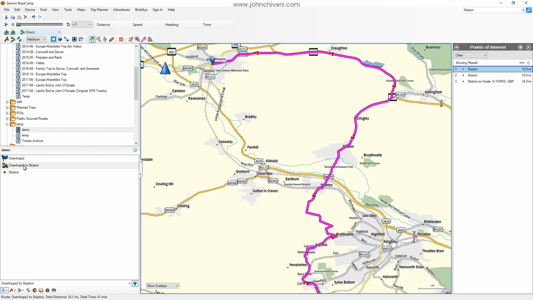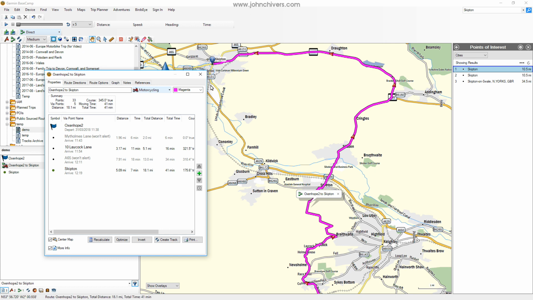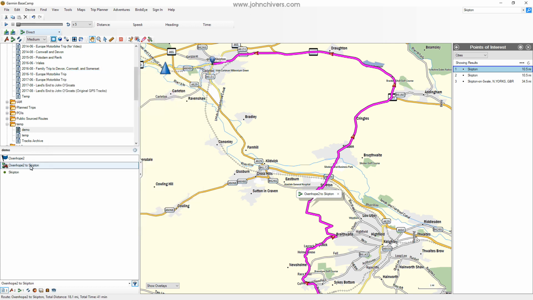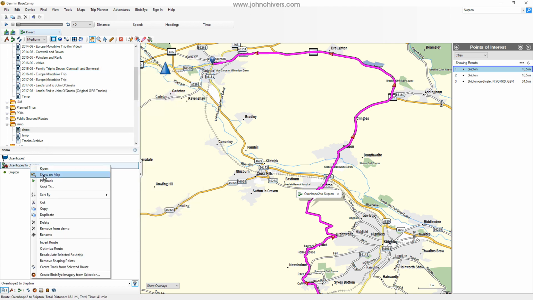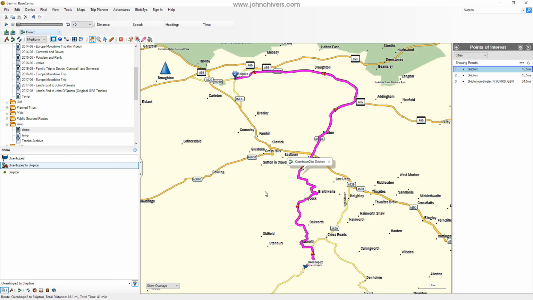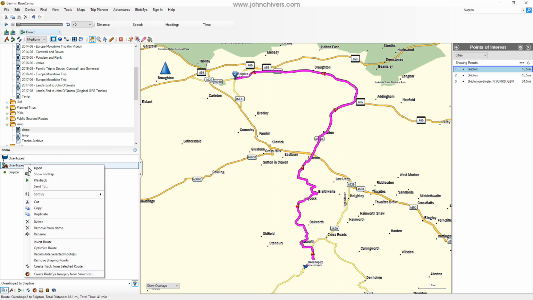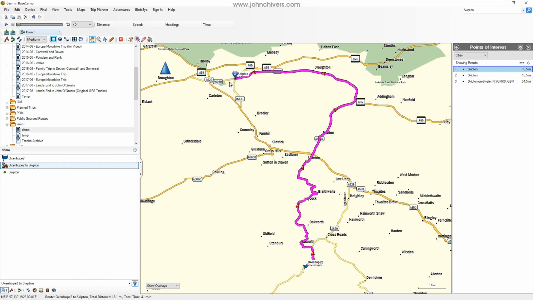Now if we open up what we've just created here, oh by the way, let me just close that a second. If I right click on that and click show on map, it's going to zoom the map to a relevant level whereby you can see whatever you've got selected. So left click on that, select show on map. That will zoom the map to a point that will encompass the whole of that route. So it's quite nice to get an overview of a route.